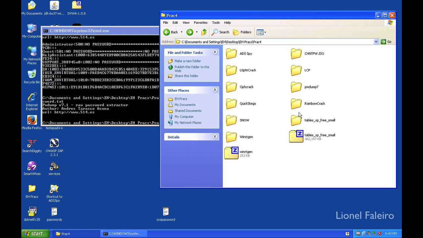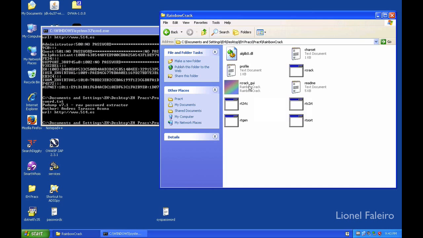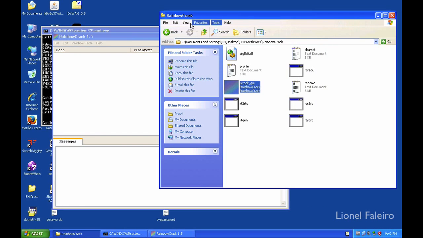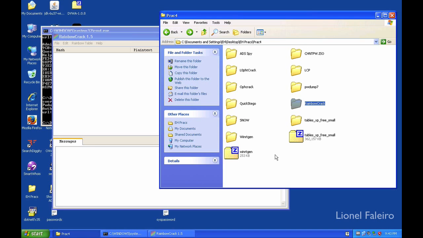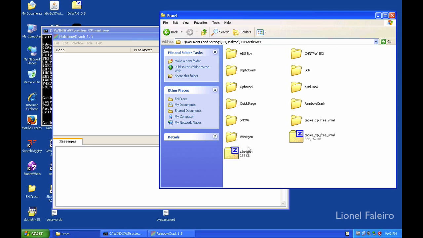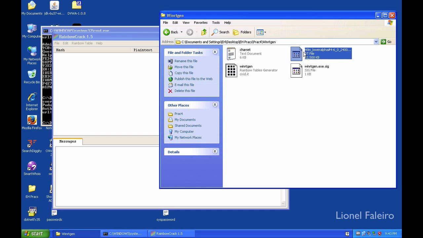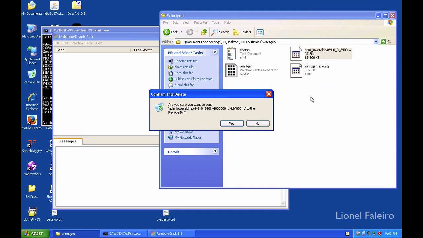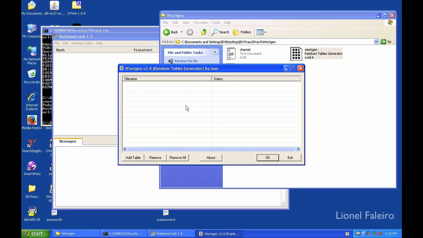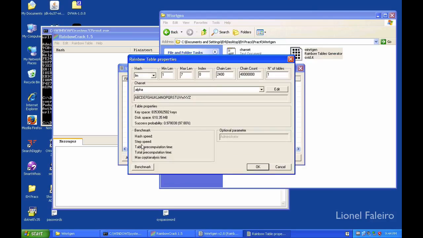The next thing is using a thing called Rainbow Crack. When I'm using the Rainbow Crack program, I will need to generate my own rainbow tables for it. We use a program called WinRTGen, or Windows Rainbow Table Generator, for generation of rainbow tables. I've tried this before. Let me just delete the previous file. Okay. When I say WinRTGen, I will need to add a table.